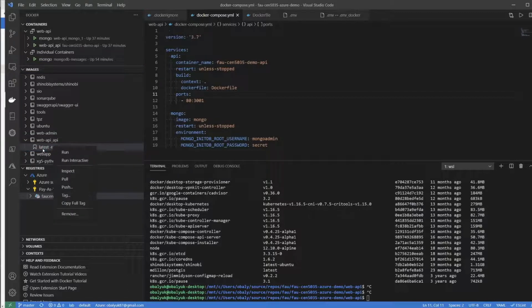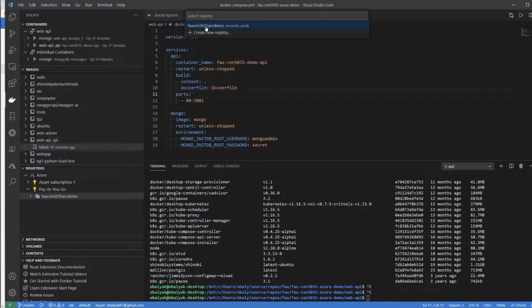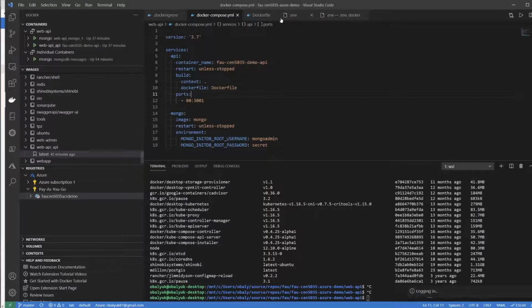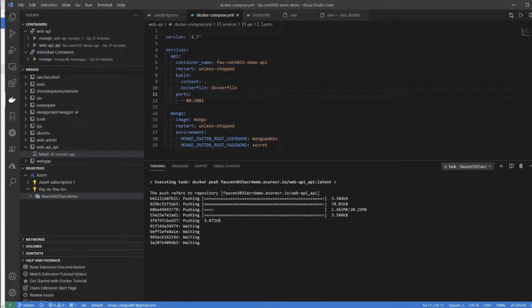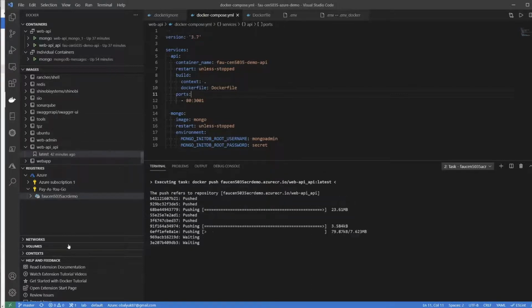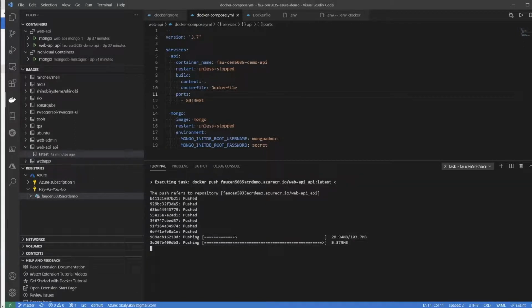We have to right click it and push it, because we built it locally and we want to upload it. We're gonna push it to the pay-as-you-go subscription, to our FAU container registry, under the latest tag, enter. And as you can see, because I'm already logged in through Visual Studio Code, it is pushing the components of the software up. It is uploading them to the cloud.